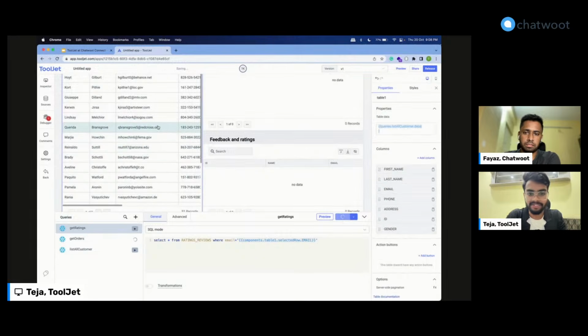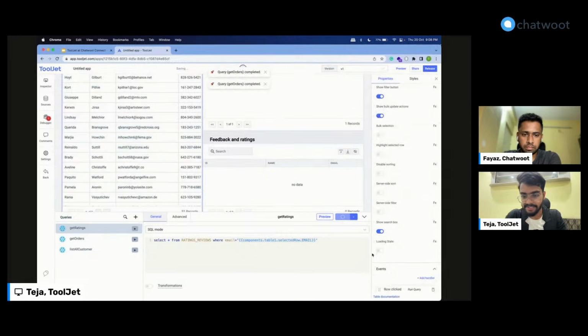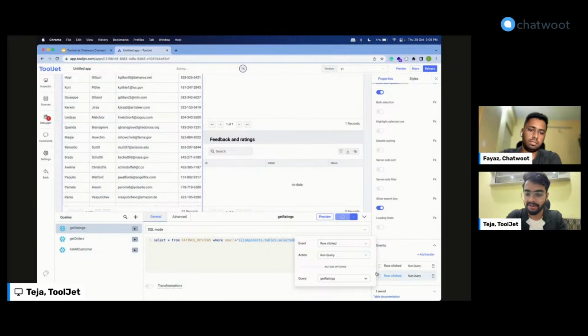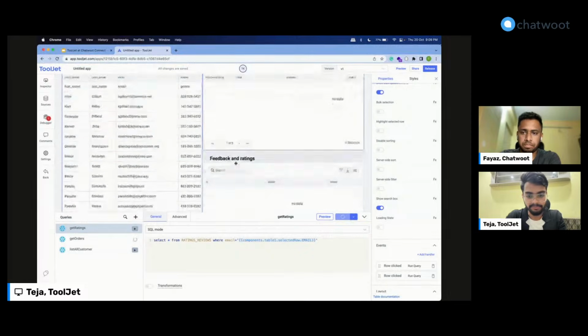So now let's add another event on this table. Go to the events of this customer table, and add a handler as you did for the orders. Click on a handler, and we're going to have an event. What is the event? On row clicked, we are going to run a query, and the query is get ratings. So here we are adding another row clicked event or action. On click of each row item, it's going to execute a query, which is nothing but get ratings. All right, so now let's click on a row and see how it works.